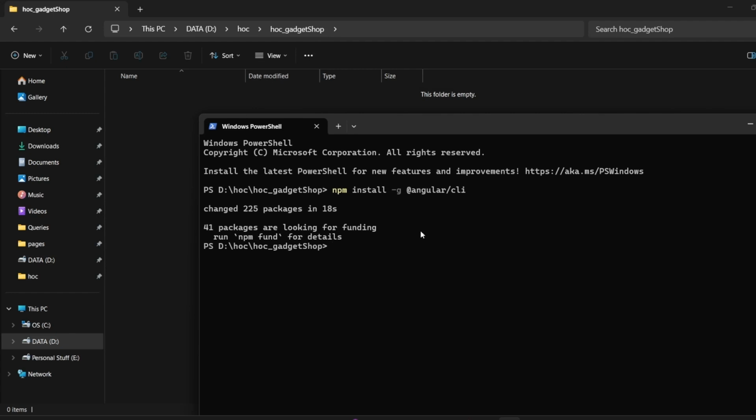Once this is done, what you can do is, I already have a folder created over here in my system, and in this particular folder I'm going to create the application that I require for my gadget shop, and I'll be giving it the name with this particular command, ng new HOC gadget shop. This is the application name that I am giving.